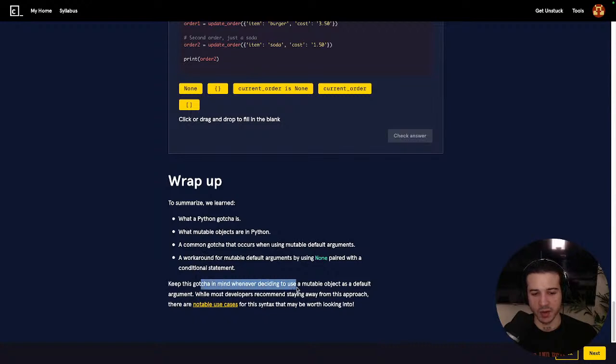Keep this gotcha in mind whenever deciding to use a mutable object as a default argument. While most developers recommend staying away from this approach, there are notable use cases for this syntax that may be worth looking into.